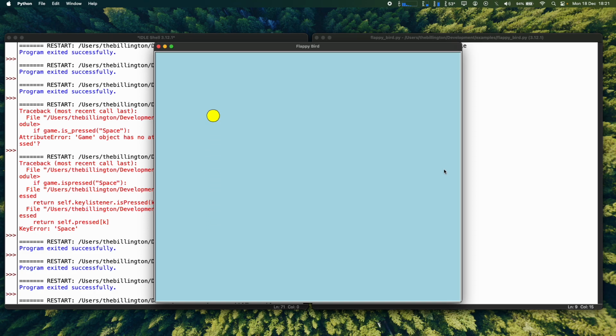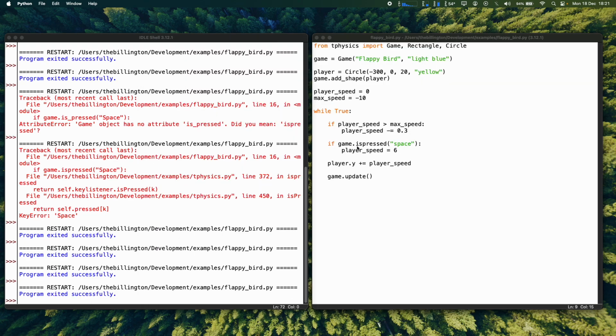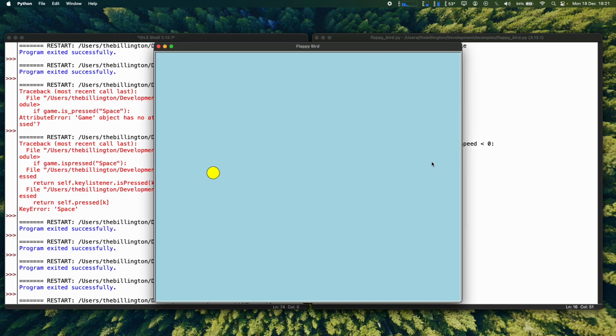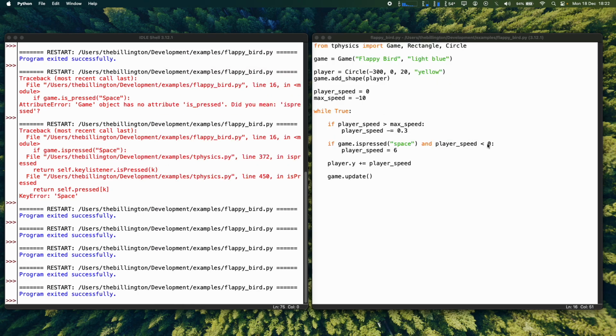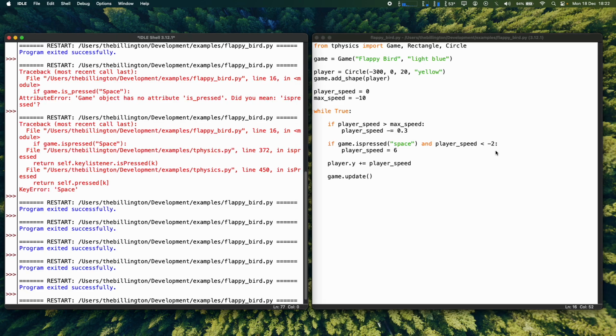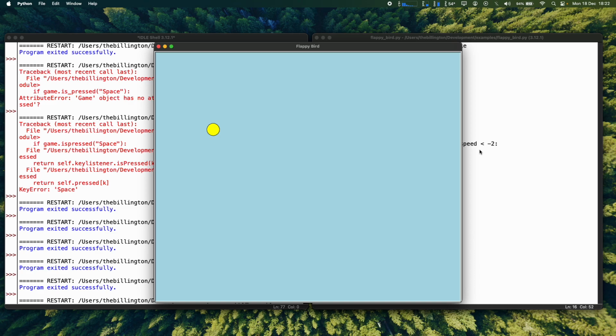Now one issue that we have is, can you see there, if I hold the space key, every frame the space key is pressed, I set the player speed to 6. So what we might want to do here is add an AND. We're going to say if player speed is less than 0. So we only want the player to be able to jump if they're not already moving up. And actually let's make that less than minus 2. So we want to make sure that the player can not just hold the space key. Okay, so that feels okay for now.